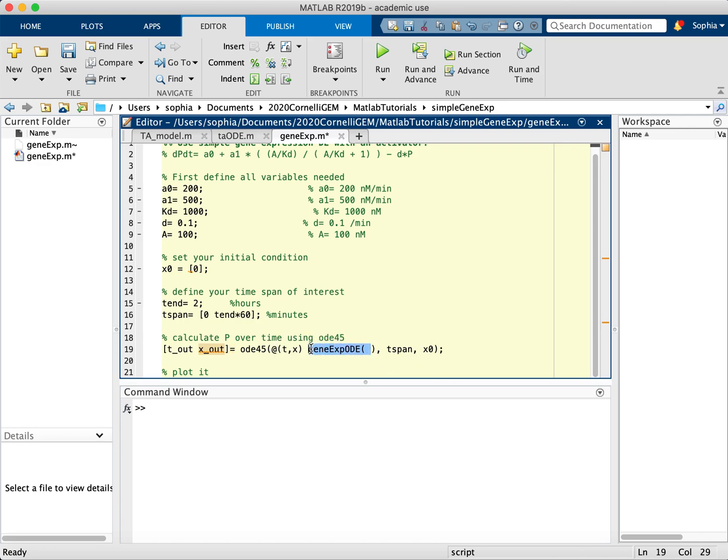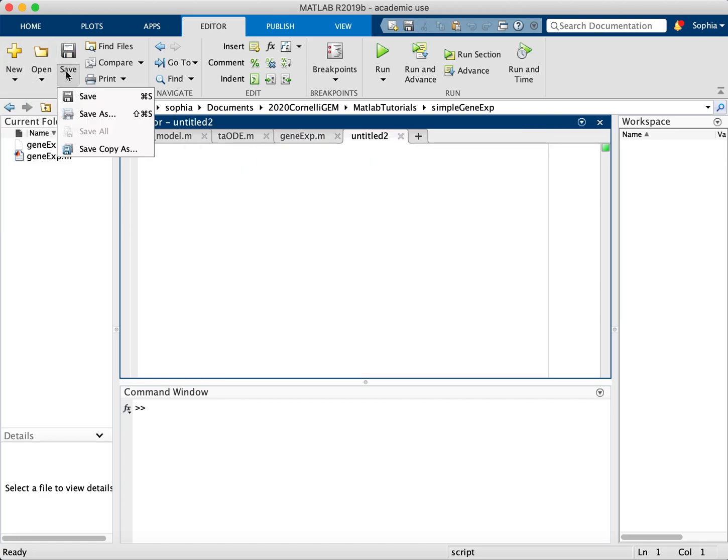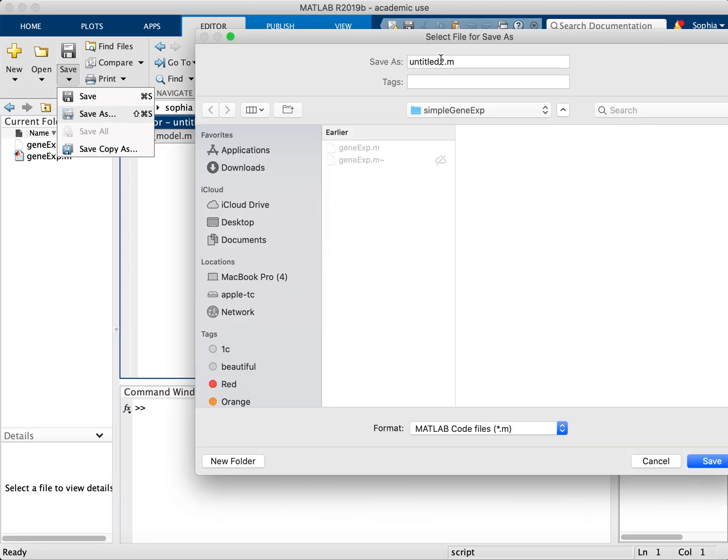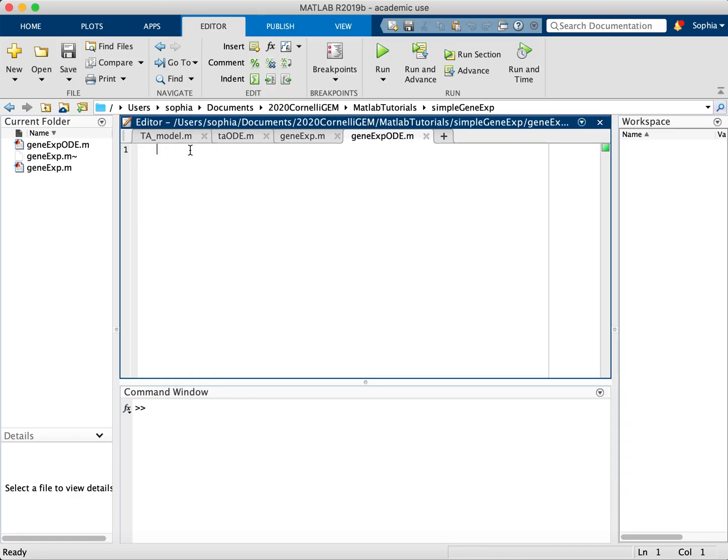Okay, so now we need to make this function. So I'm going to make a new script, and I'm going to name it exactly what I put in over there. So I'm going to call it gene exp ODE, and I need to make sure that it's called that. So function gene exp, and I'm going to have an output type of dx dt ODE, and then I need to put in my input arguments.